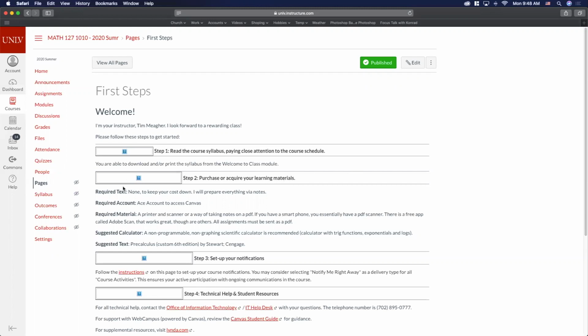We're not requiring any texts, since the idea is keeping it free. The text I will be pulling stuff from is the one we use here at UNLV: Pre-Calculus 6th edition by Cengage. You'll need an ACE account or some sort of NSHE account to access this page, because that's where you're going to turn in everything. You need a printer or scanner, or a way of taking notes on a PDF. Either way works. I've had students do both.